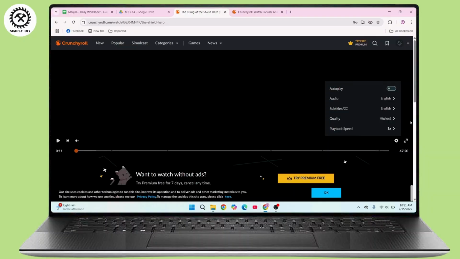So to change the quality, head over to quality, click on its option. From here you have various options that you can choose from. You could set it to highest, moderate, or data saver, which uses the least amount of data. So select your preferred quality from here. You could go back. Now to change the subtitles, you have to click on this subtitles option.